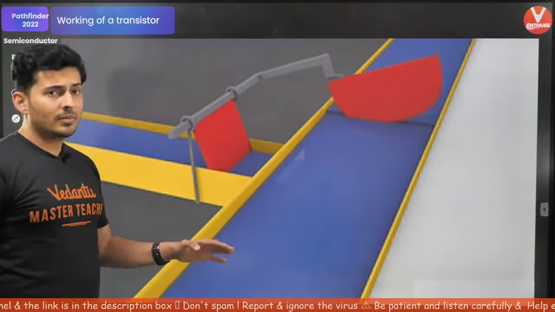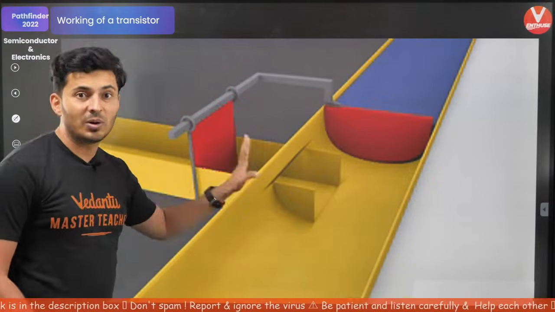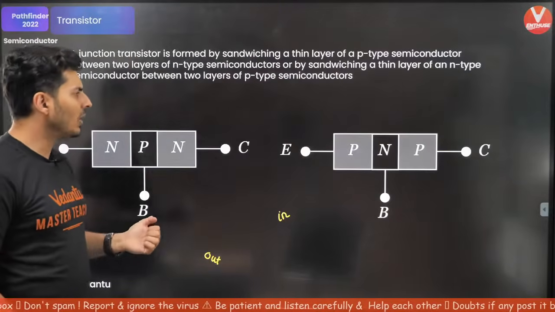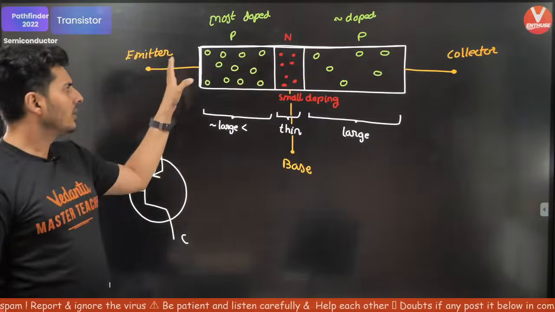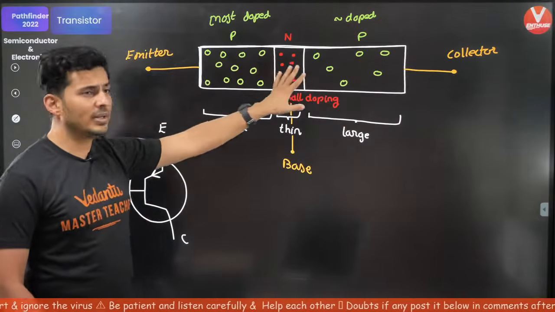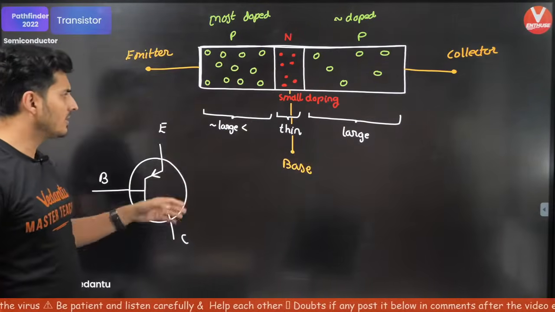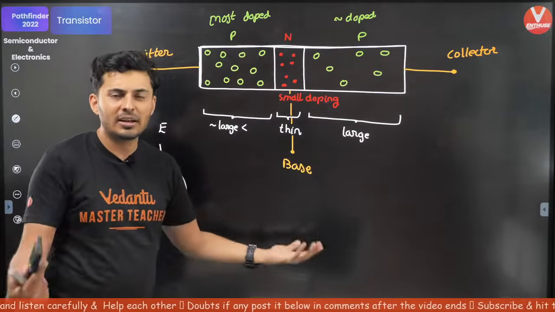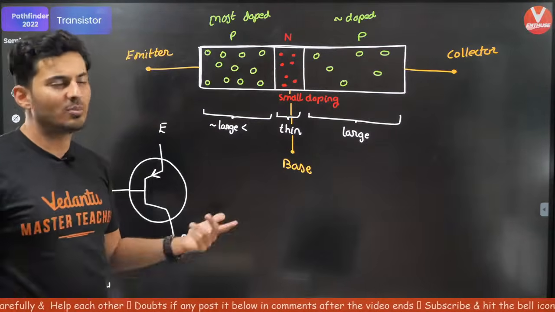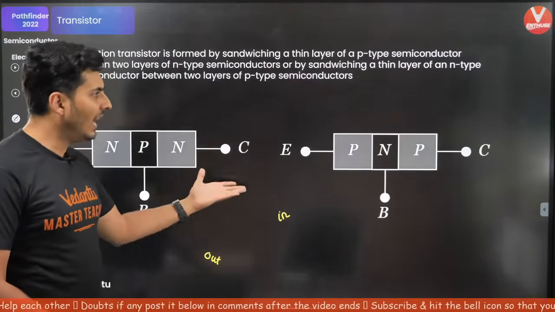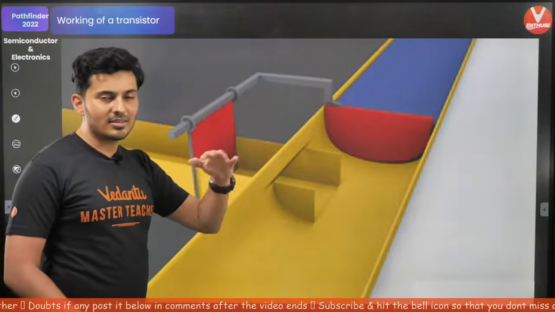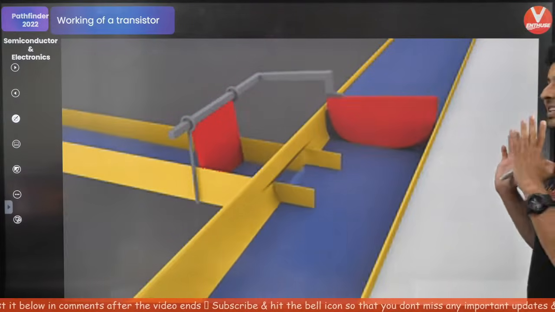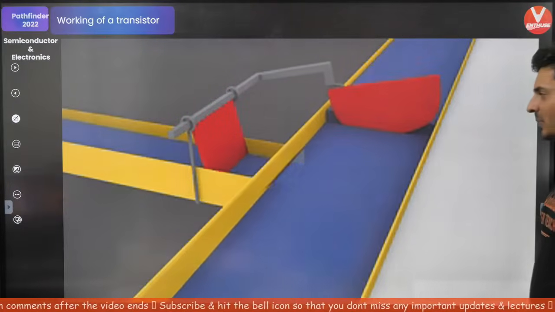Look at this animation, because this animation is going to help you understand the working of a transistor. You'll be like, sir, how does a transistor work? Okay, you showed this is how it is constructed, this is how it is doped, this is how the impurities are, this is how the sizes are. But okay, how do you make it work, and how do the currents flow? What's the direction? Which one is more, which one is less? So for that, I am putting forward this simulation. Keep this simulation in mind, because this will help you understand the entire working of a transistor.